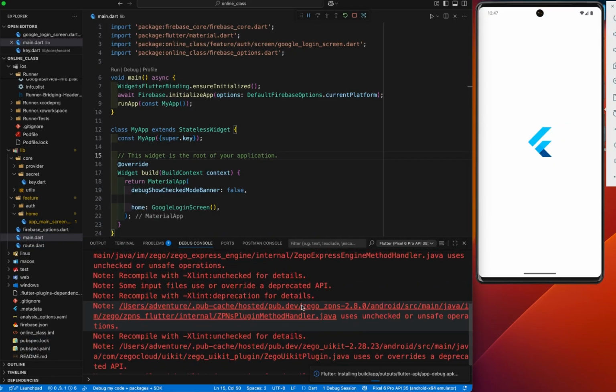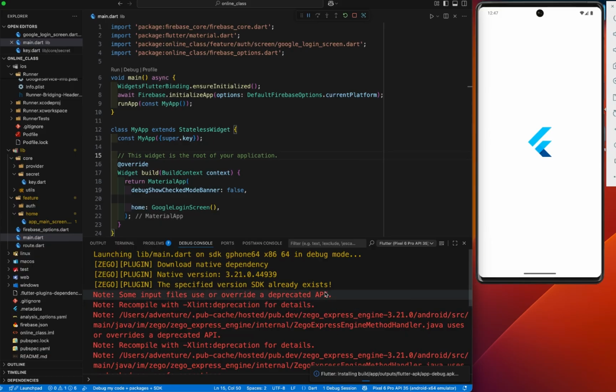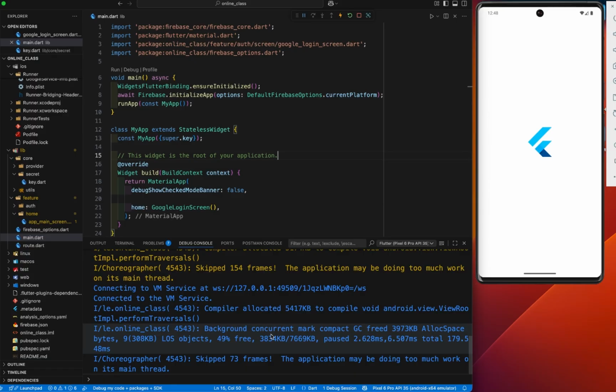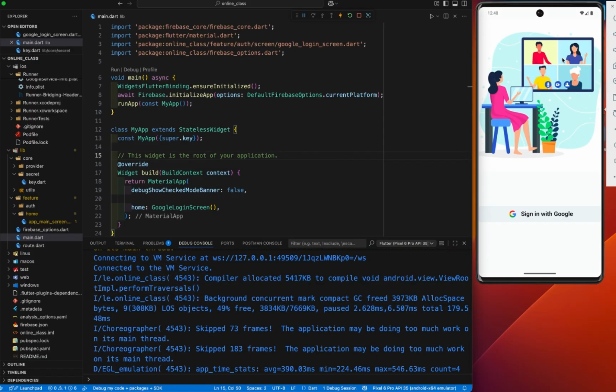Okay, after all the warnings, we have successfully set up ZEGOCLOUD in our Android app. You can see everything is perfect and it runs in our app. We faced one or two errors that we have solved, and now it will work perfectly on our Android device. We have tested it on the real device.